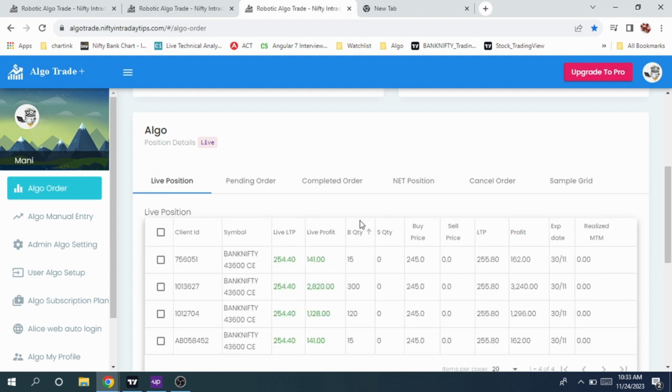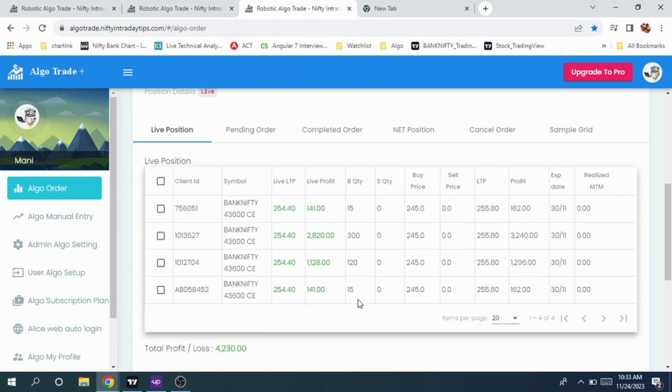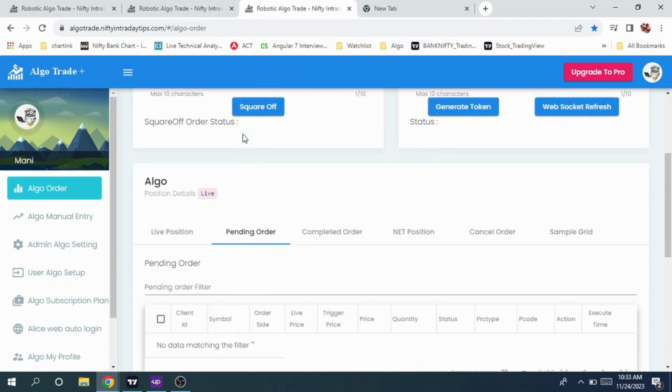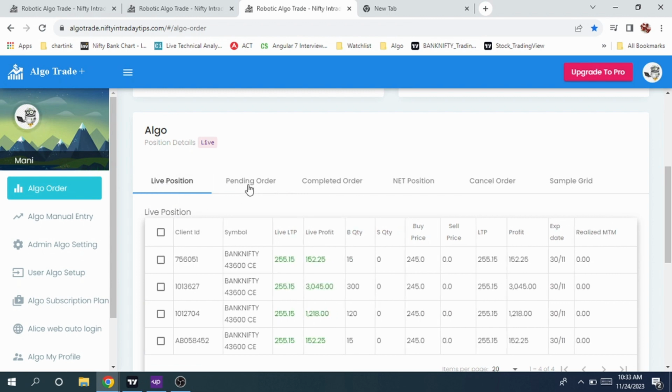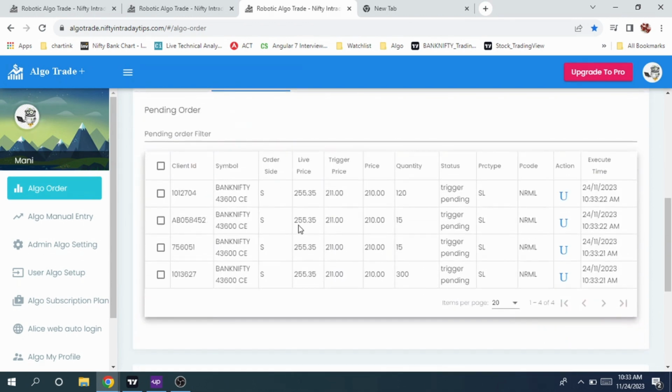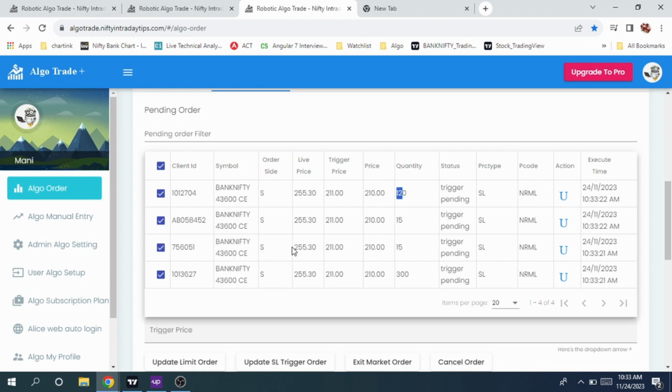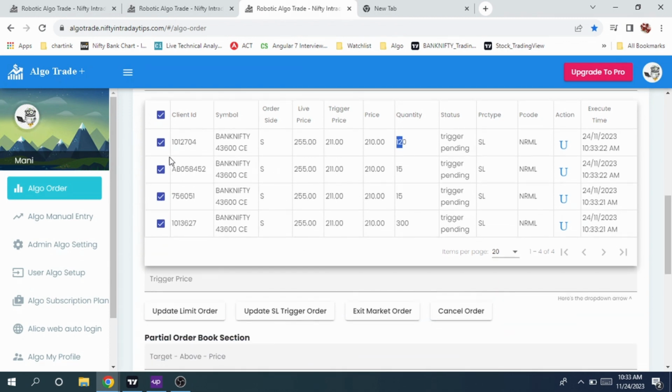Now the buy orders are executed. They will display in the live position tab. Live position will be updated from the website. Afterwards, the system will place the square off order automatically and display it under the pending tab. This square off order will be placed based on predefined inputs, like the trigger price and SL price, everything.